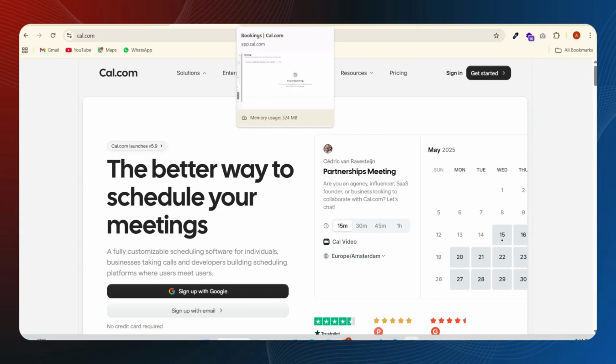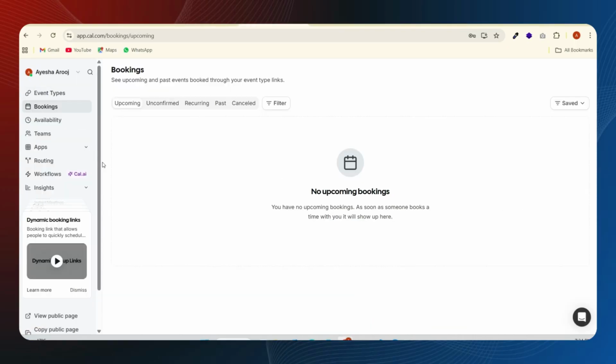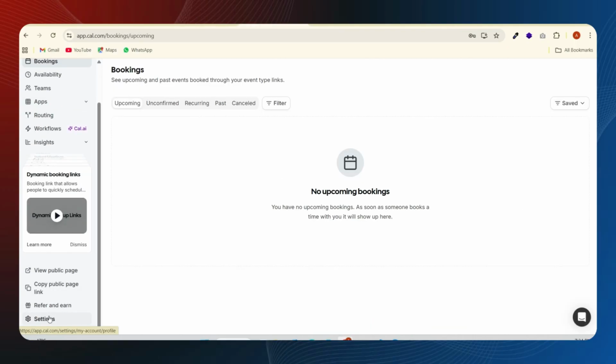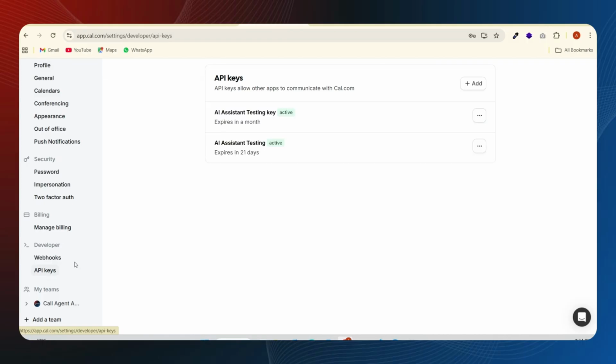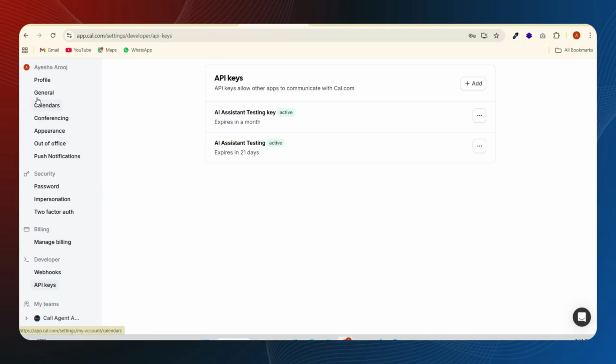Here we are in the Cal.com's dashboard. The first thing we need to do is create an API key. You can do this by going to the Settings tab, then Developers, and selecting API keys. Once the API key is generated, we will be able to create our team from the Teams tab.